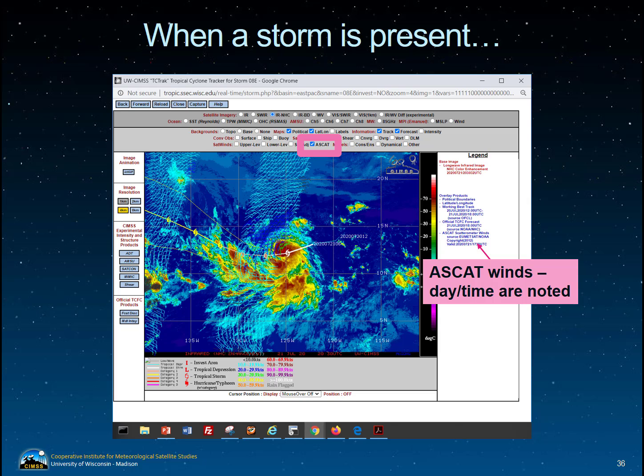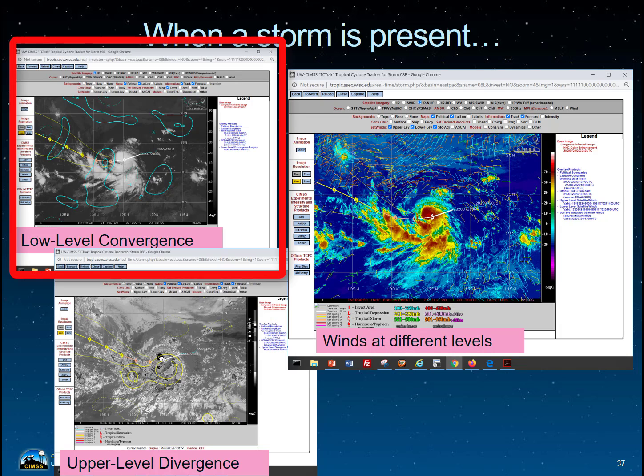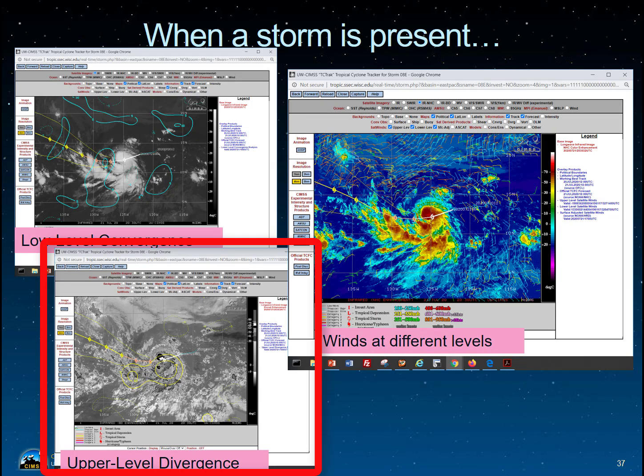ASCAT wind can be shown as well. ASCAT winds are on MetOp. You can also look at winds at different levels. They're color-coded as shown in the key. You can look at low-level convergence. You can look at upper-level divergence.